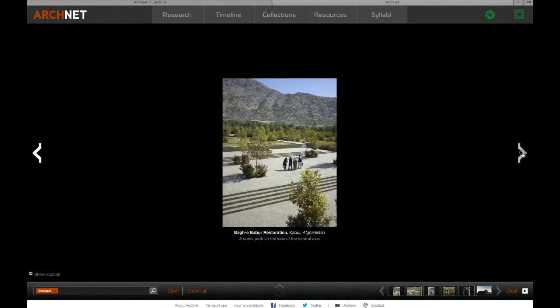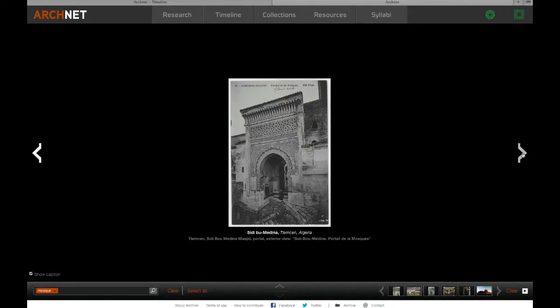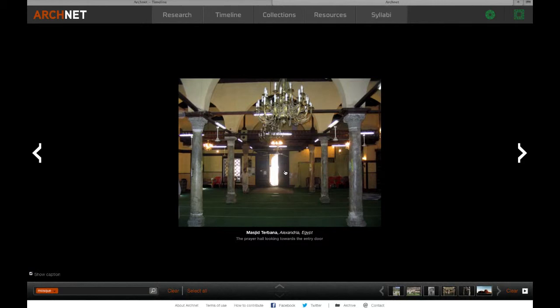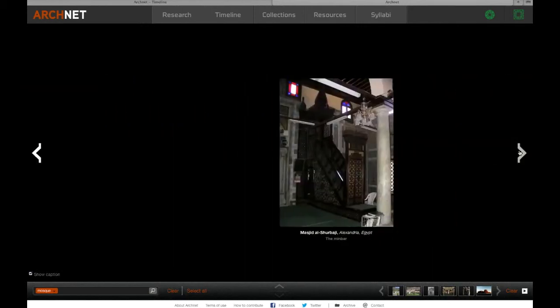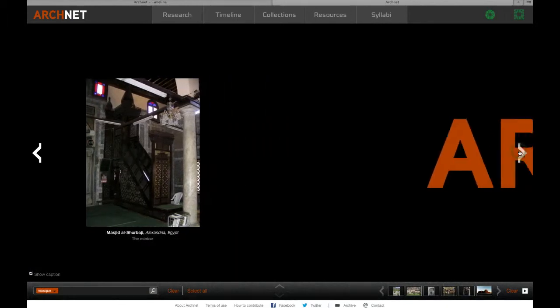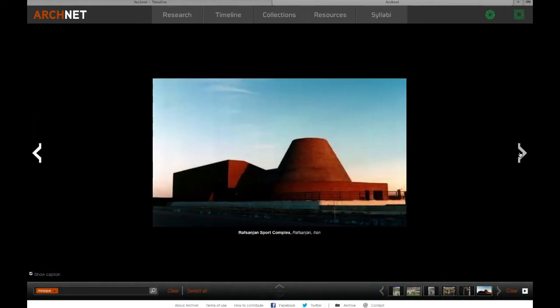You can interact with any item in the slideshow just as you would the item itself. By clicking on it you get taken to the item. If it's an image you get taken to the image information. If it's a site you get taken to the site information. If it's a publication you get taken to the publication information. When you reach the end you get taken to a screen that lets you know you've reached the end.